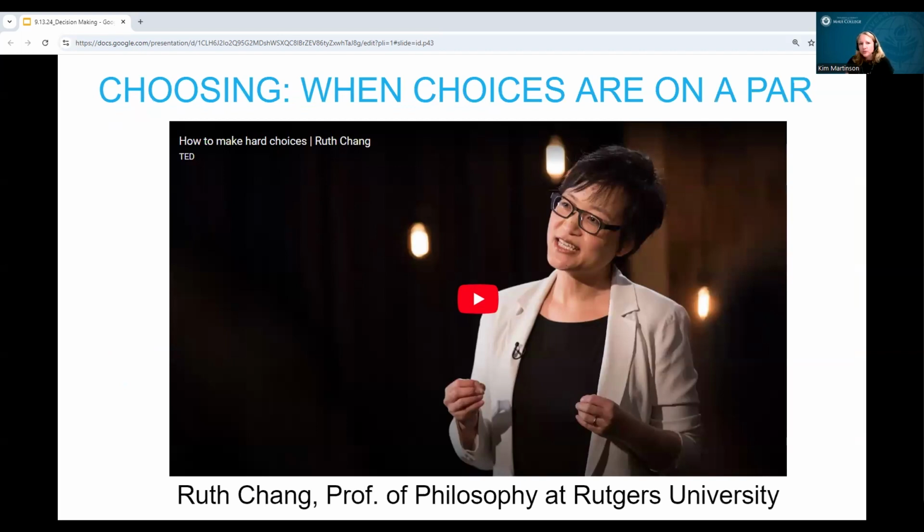So let's hear from Ruth Chang, who is a philosopher professor at Rutgers, and how we might navigate decisions where the options we've narrowed down seem equal or on par, and thus we're stuck because we don't know which option to choose.